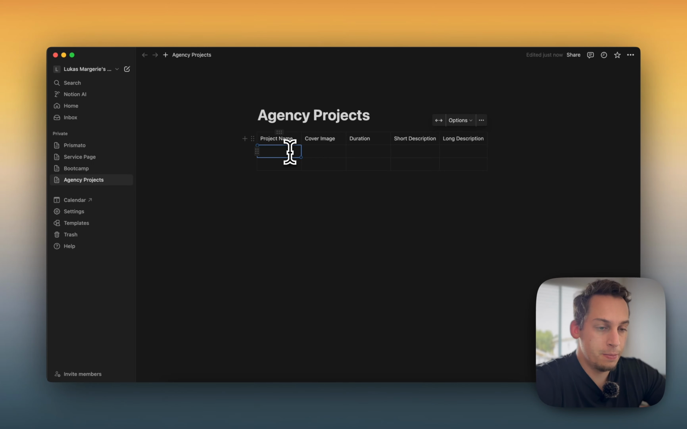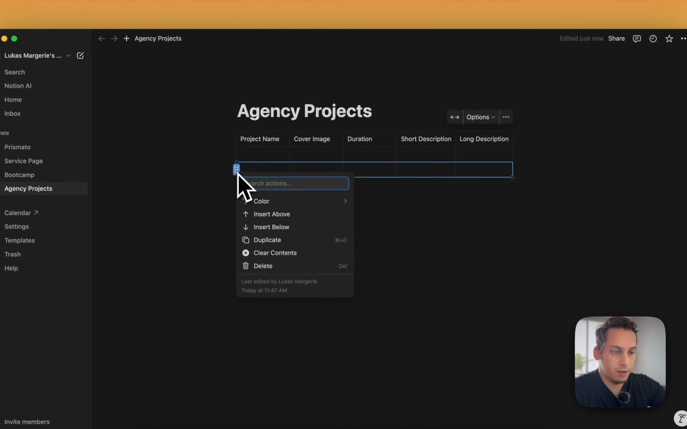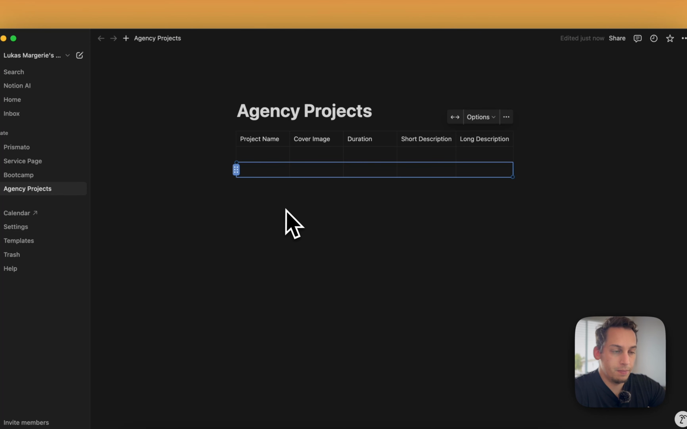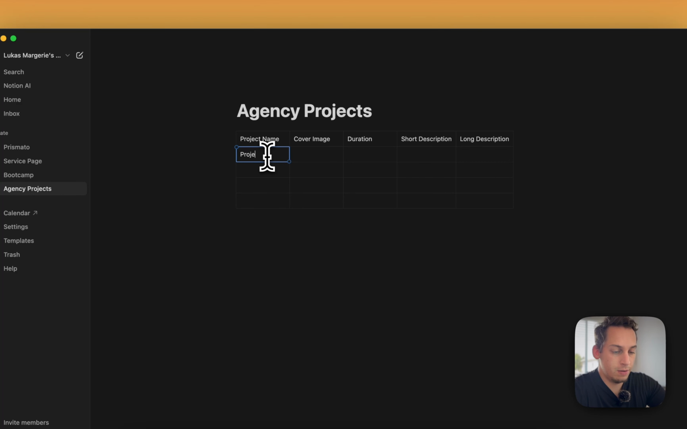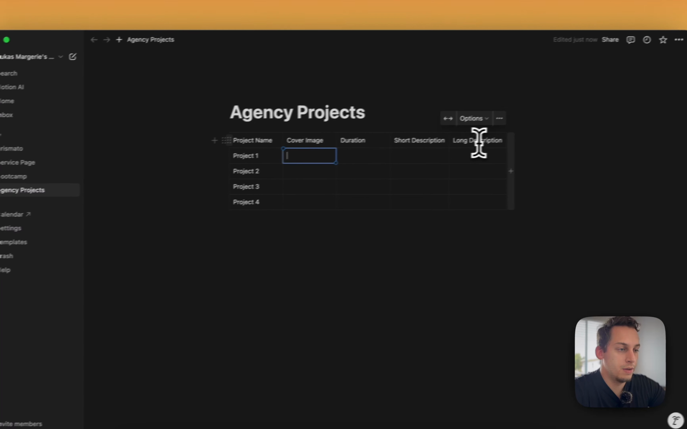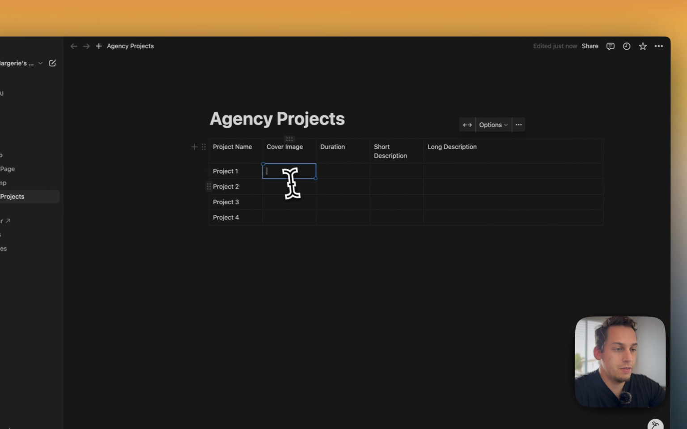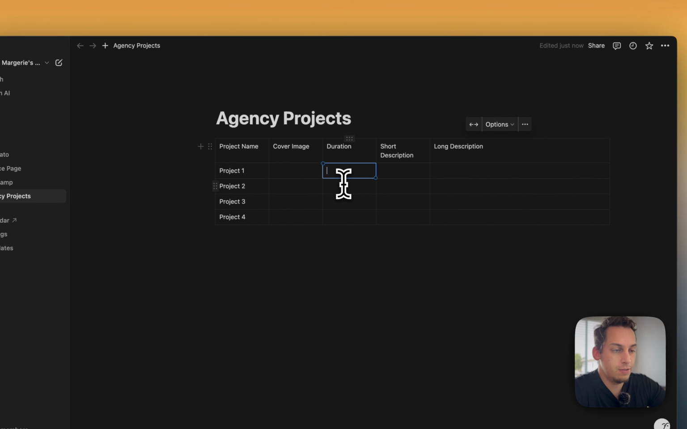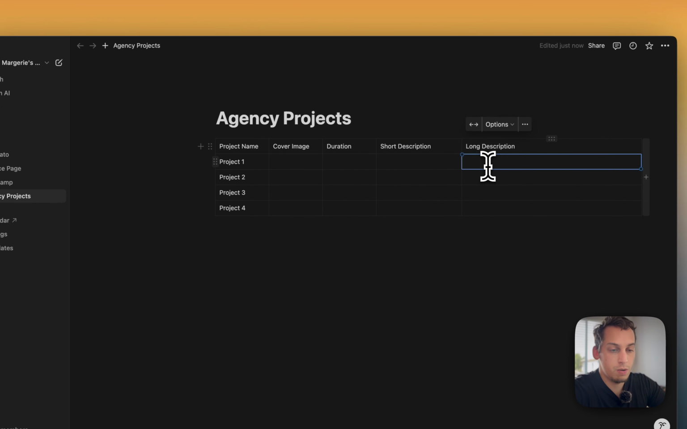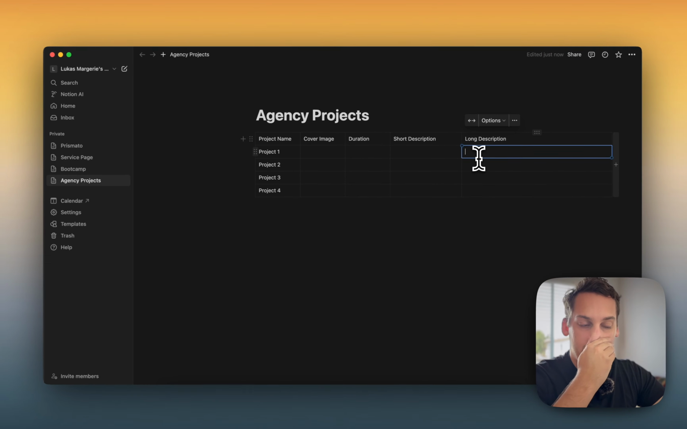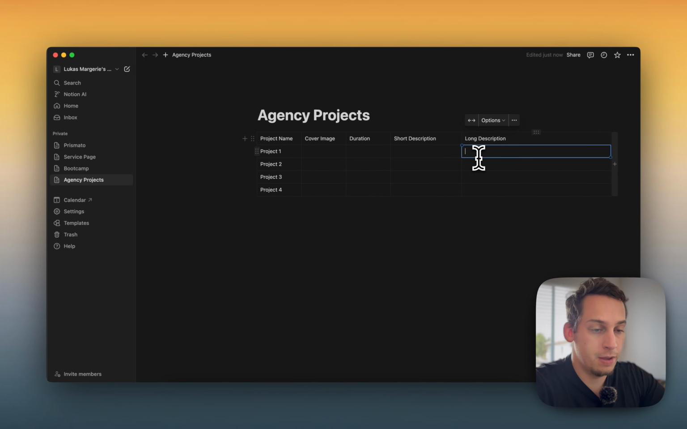Let's just create a few examples. We can create another one, and a third one or a fourth one, whatever. We can call these project 1, project 2, project 3, and project 4. Before I start populating everything else, as you can see here, we have a cover image, we have a duration, probably 3 months, 6 months, whatever. A short description, which is basically a short text, maybe a quote or something like that, and a long description. And this long description can contain images if we use image URLs.